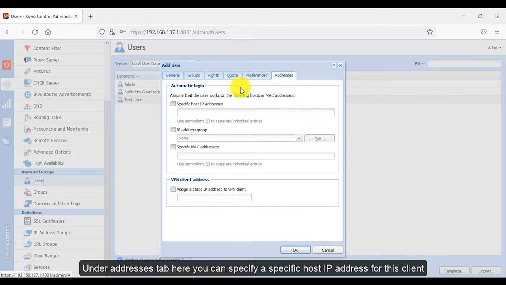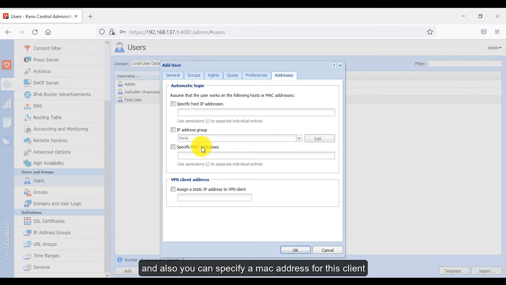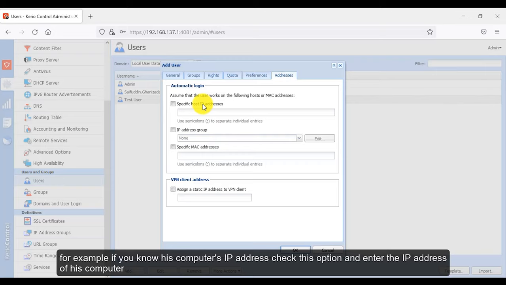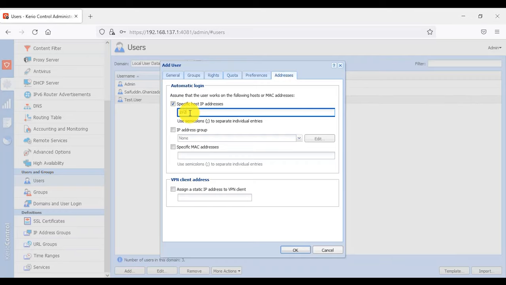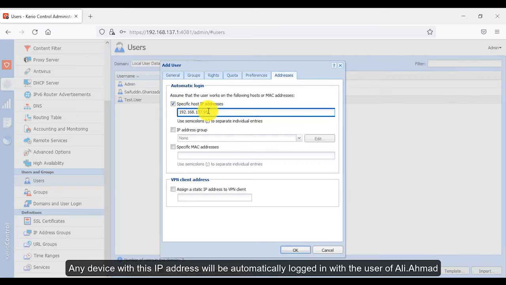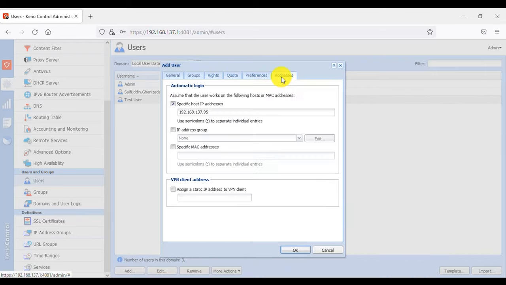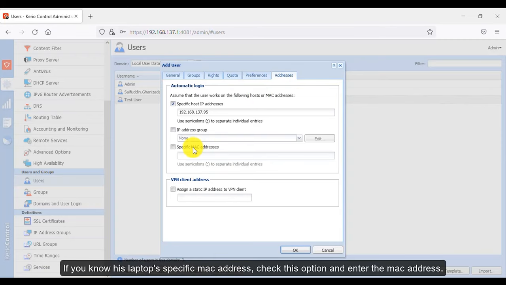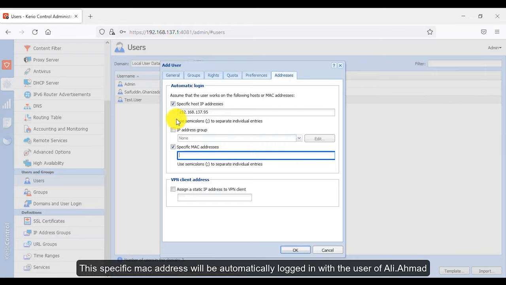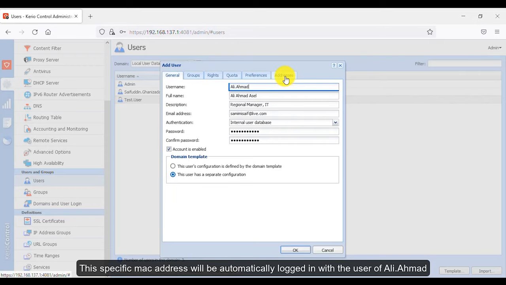Under the Addresses tab, you can specify a specific host IP address for this client. You can also specify a MAC address for this client, which will be used for automatic login of the user. For example, if you know his computer's IP address, check this option and enter the IP address of his computer. Any device with this IP address will be automatically logged in as the user Ali.Ahmad. If you know his laptop's specific MAC address, check this option and enter the MAC address. This specific MAC address will be automatically logged in as the user Ali.Ahmad.